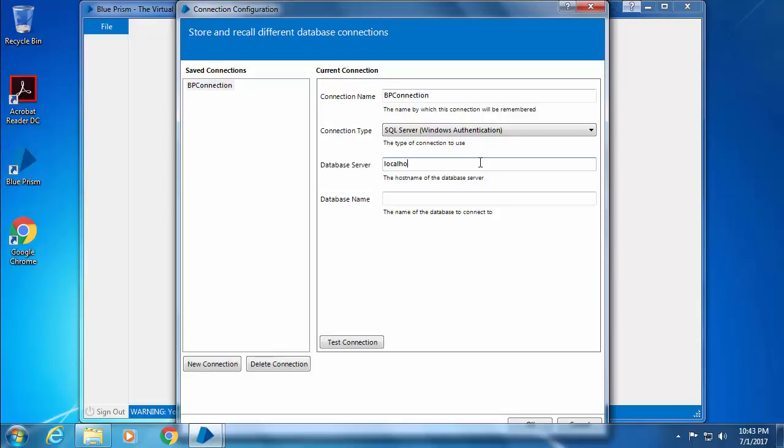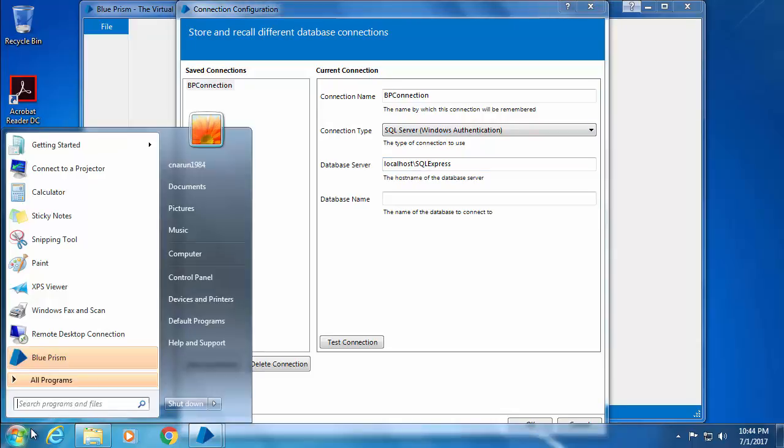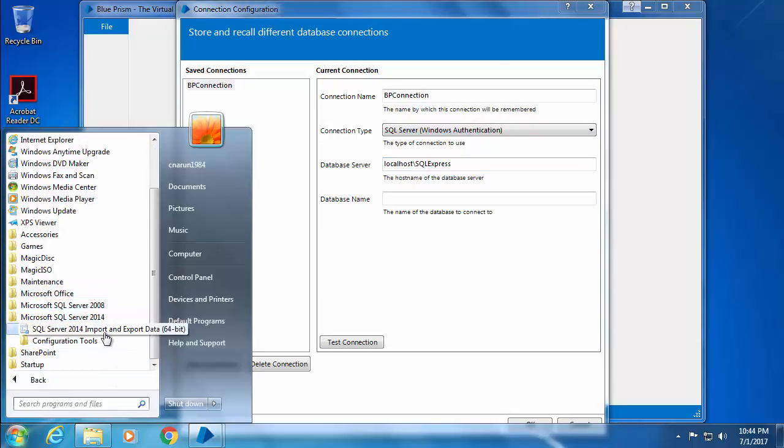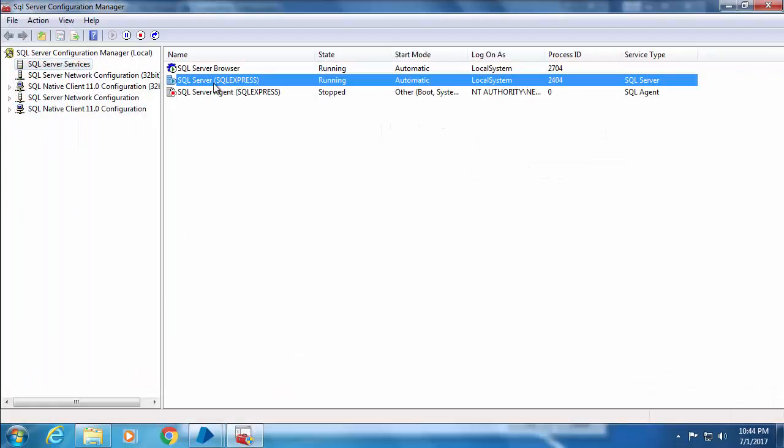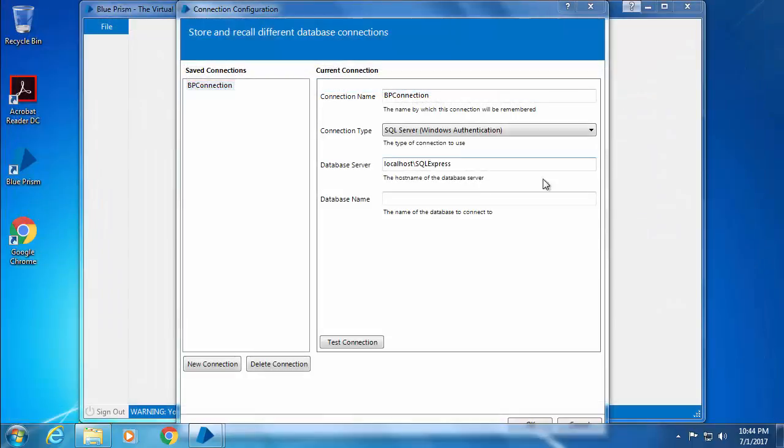Then enter the database server in the format hostname / instance name. Here our hostname will be localhost since the installation of SQL Server is on this computer and the instance name is SQL Express. You can verify the instance name by going to SQL Server Configuration Manager and you can see the instance name here. Then enter a database name. We still haven't created this database, so just give any name you wish. I'm going to name it as Blue Prism.